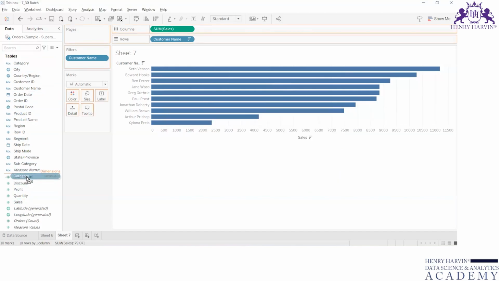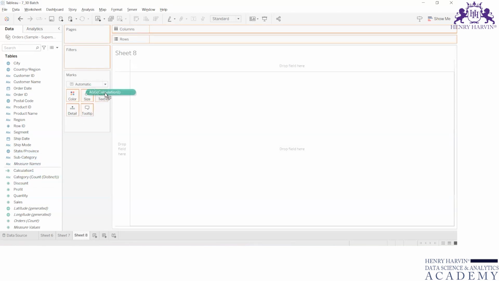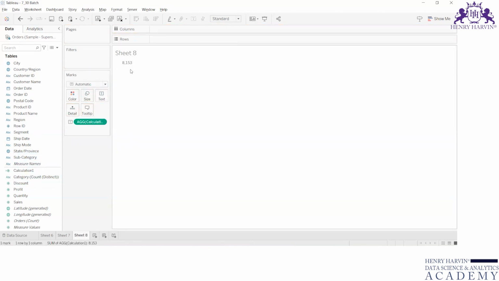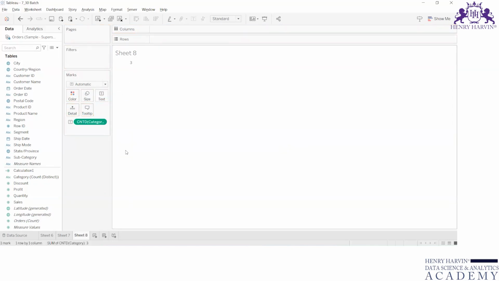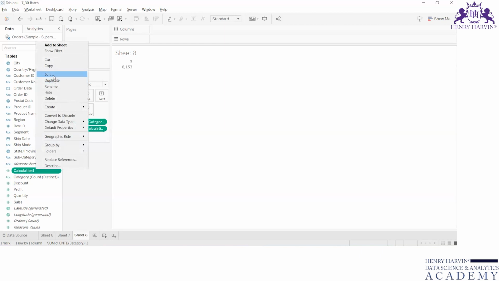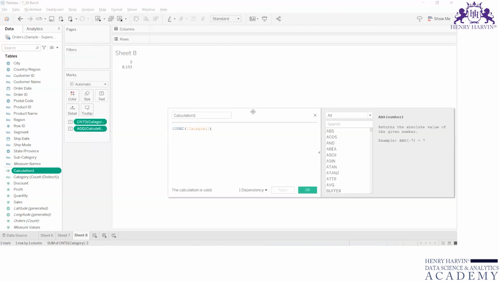If I drop it in this area, these two are the same, and both will give me the same value. Even if I use this category and put it over here, 8153, right? Actually, it will not give me the same value. See, it will give me 3. Can you say why? The answer is, as I said, aggregation. This category is aggregated at distinct count, and this one is aggregated at count. Do you know the difference between count and distinct count?